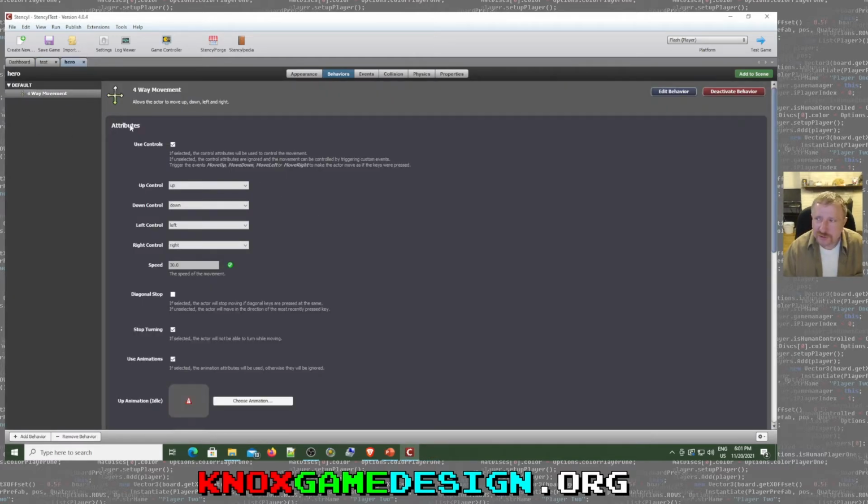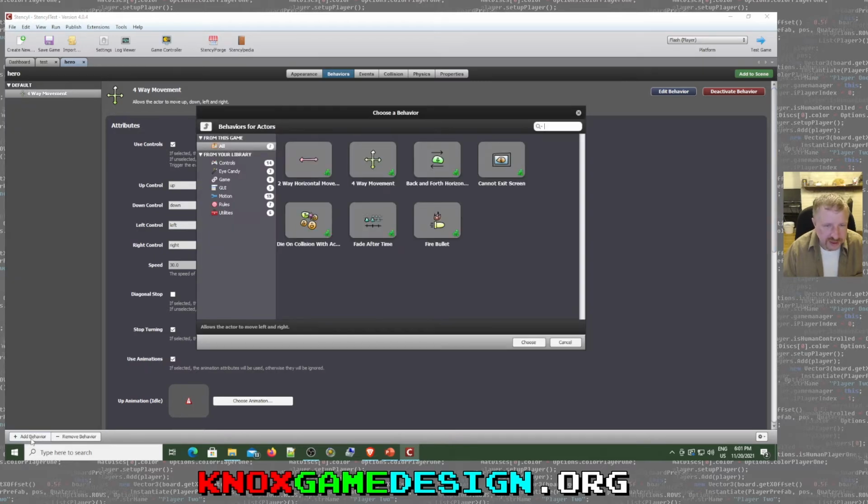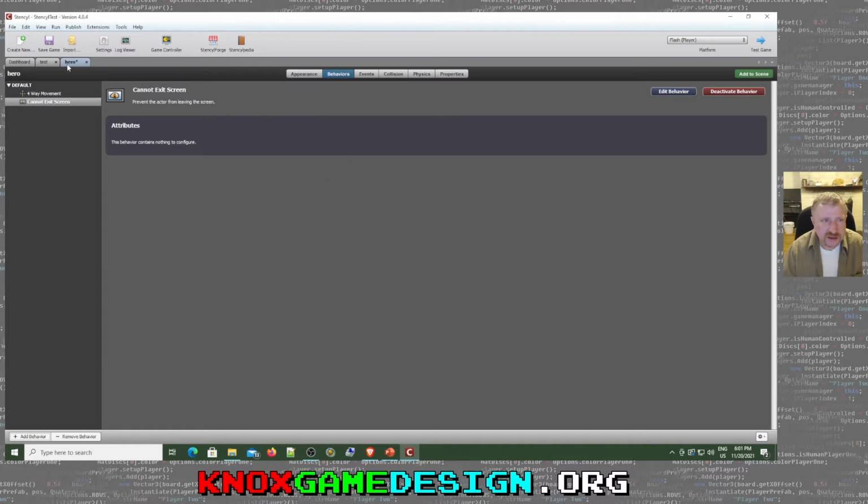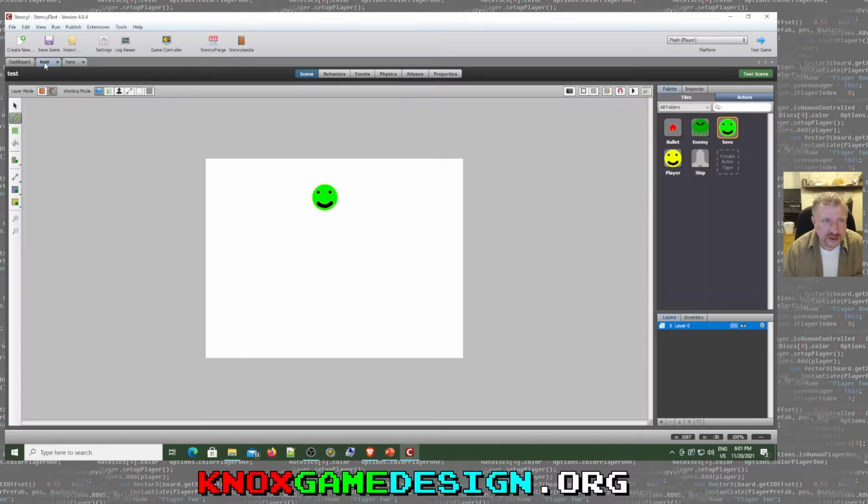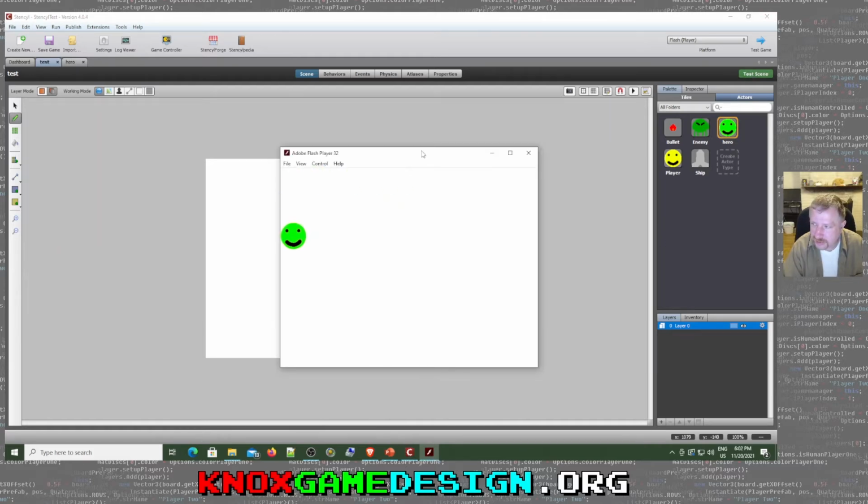So also remember, you can have multiple behaviors. You can click add behavior right there to add multiple behaviors to the same actor. So here's a behavior called cannot exit screen. Choose that, save, and go back to our test scene. Click test scene. So now the character can't go outside the screen just by adding that one behavior, which is pretty nice.